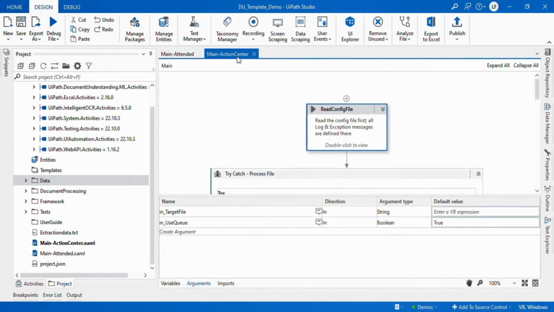Similarly, in the unattended workflow, the action center workflow, you have the same two arguments. Even the action center workflow can be triggered for a specified file, or else you can have this queue defined. By default, because it is the unattended workflow, you have the use queue argument set to true. However, if you want to run this unattended flow for a specified file, you can provide it through this input argument.